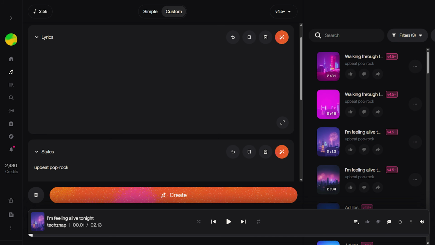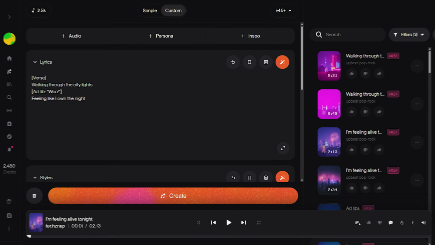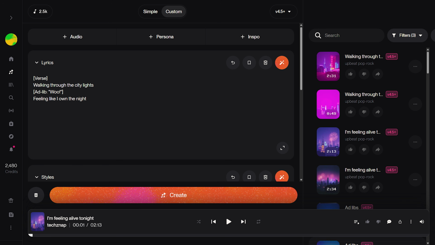Now let's say I want a woo, right after that first line. I'll just type [ad-lib: woo]. So the lyrics become this. By using this tag, you're giving Suno a direct instruction. Let's hear how this one sounds.